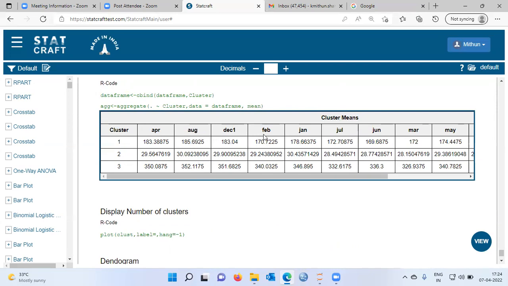May it be August, December, February, January, and so on and so forth. In cluster 3, you can see consistently the mean value is very, very high as compared to cluster number 1 and cluster number 2. Therefore, we can say that cluster number 3 represents those states wherein there is high power consumption. Now, what about cluster number 2? Cluster number 2 represents those states wherein there is low power consumption. Cluster number 1 represents those states wherein you have moderate power consumption. So very, very interesting.